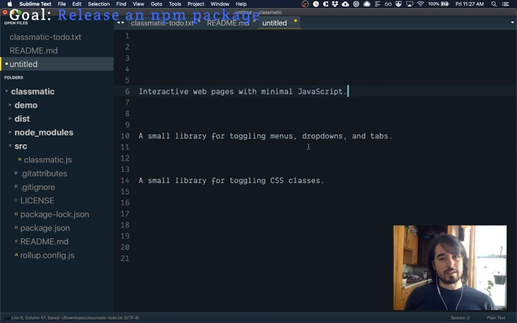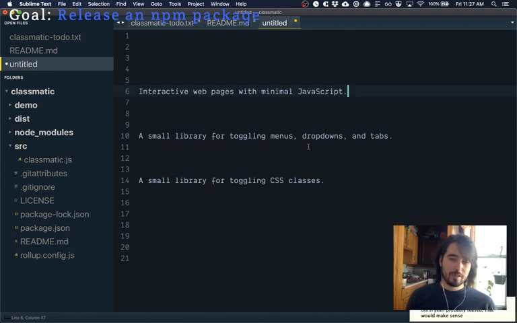Okay, so what do you guys think? "Interactive web pages with minimal JavaScript." That actually does sound super nice. Second option, a small library for toggling menus, dropdowns, and tabs. Yeah, that makes sense. That sounds like I know what it does. I will probably understand a little bit of how it does it. And it sounds compelling. I would probably look at that if I saw that in a newsletter or something.